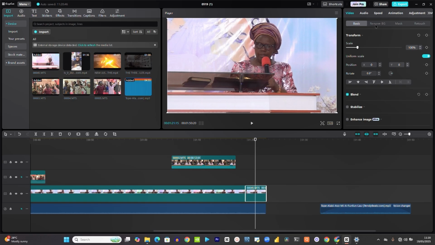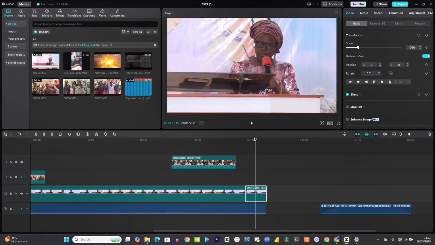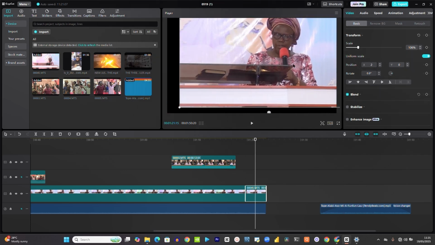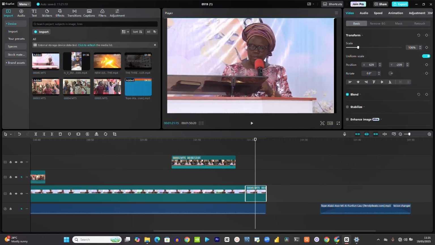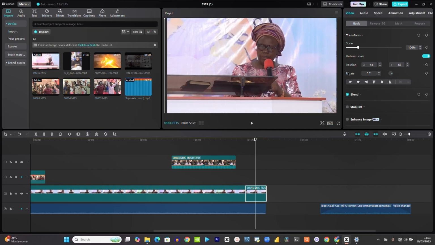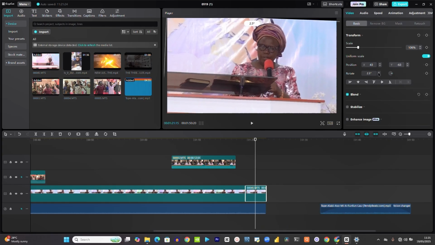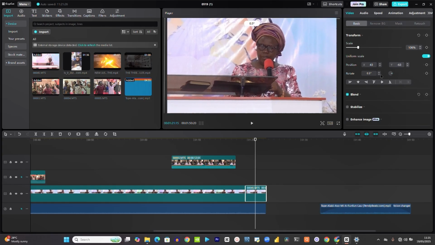All right, so we have the scaling. Like I said, the positioning, you can increase the position. You can see that the numbers are increasing and decreasing here. You can rotate it. You can rotate your videos or images. You can rotate anything. It could even be stickers or anything. You can rotate them.